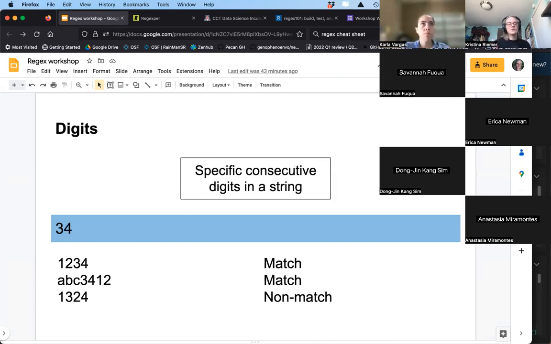Okay, another thing that you can do for specifying digits is if you want specific consecutive digits in a string. So here, if I put in as my regular expression 34, it will only return strings that have a 3 and a 4 right next to each other somewhere in the string. So that's why this matches the first 2 of these strings. But in this third one, there's a 3 and a 4, but they're separated by another character. So that one would not be considered a match.